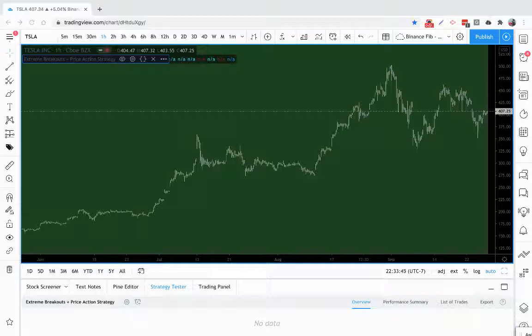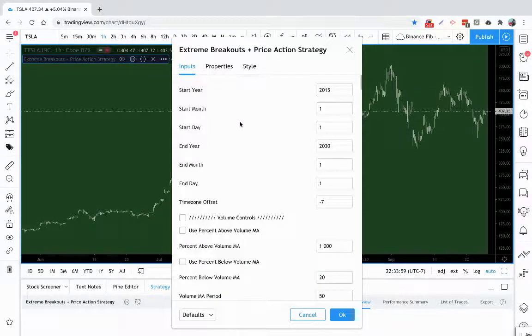In this tutorial video, we're going to go over an example of how to create a breakout strategy using the extreme breakouts and price action strategy and some of the options we have in doing that. There'll be many more than I can show you, but this is just a quick example.